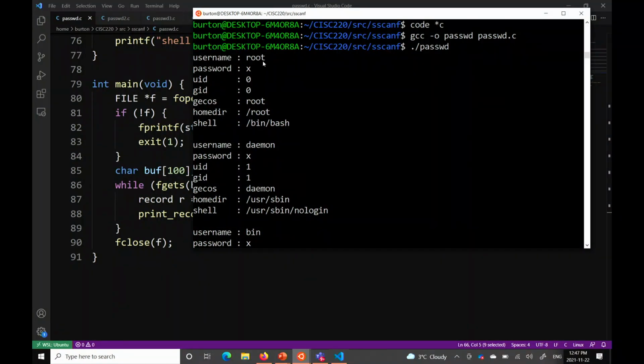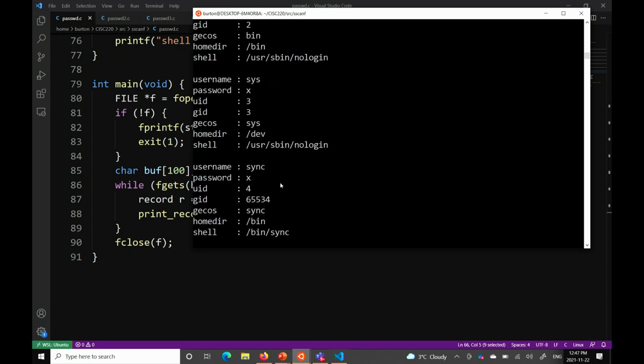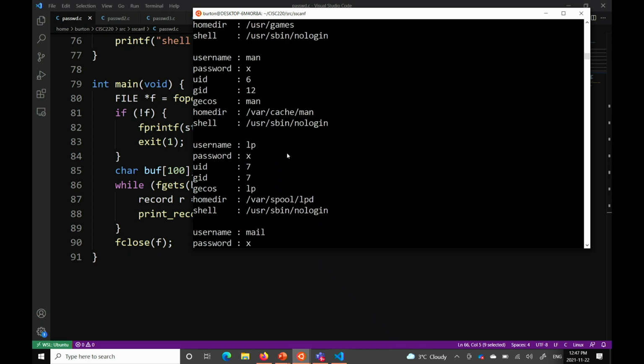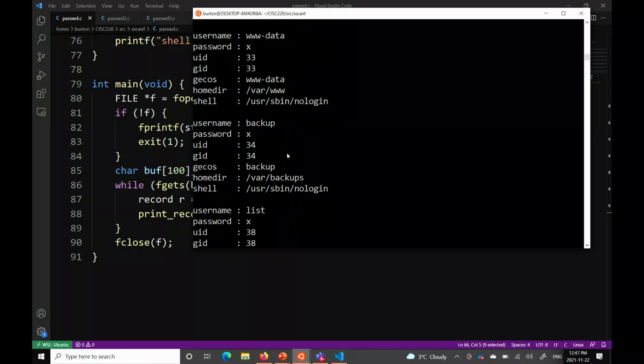So it definitely worked for root. Root has what appears to be the right information. If you actually open up the password file, you can look it up. That seems to be right. This seems to be right. That seems to be right. If you keep on going a little bit, though, you'll shortly see something that doesn't quite look right.